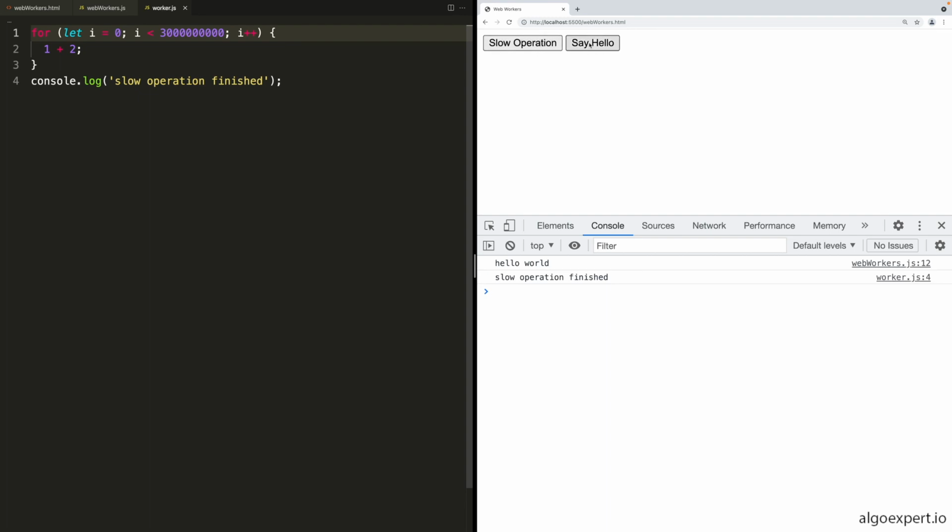I can click slow operation and immediately click say hello, and the slow operation was not preventing say hello from running. The reason for this again is that slow operation was simply creating the web worker, which happened very quickly, and then the for loop from 0 to this large number was happening in the worker, which is in a separate thread. Now, one key point about workers is that because they run separate from our main code, we can't do any DOM manipulation here.